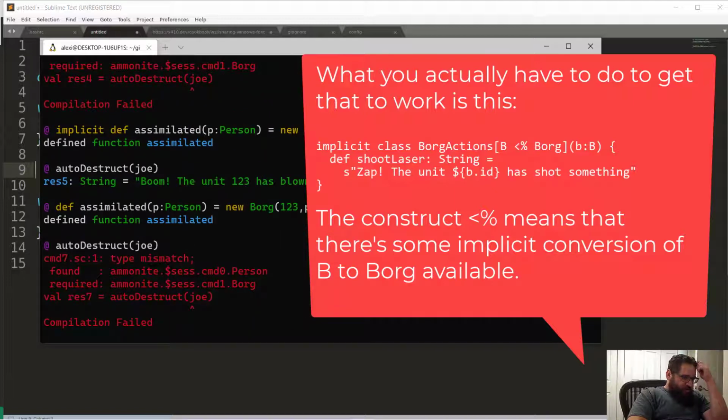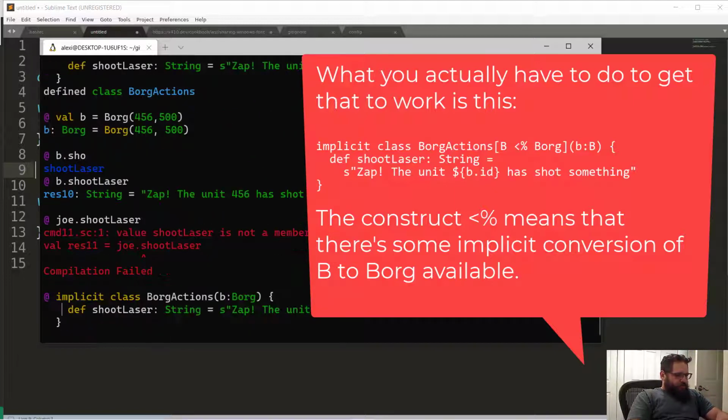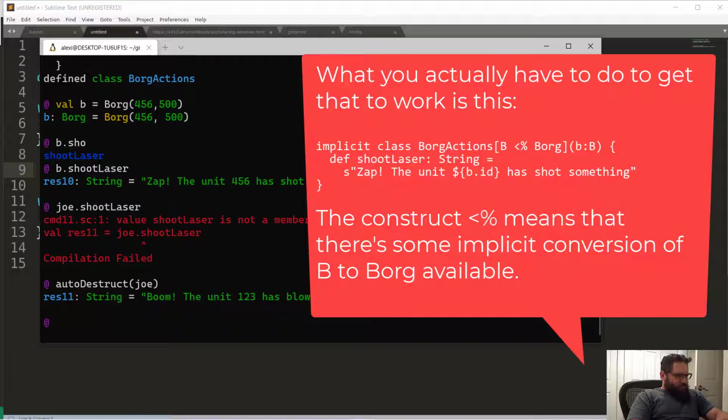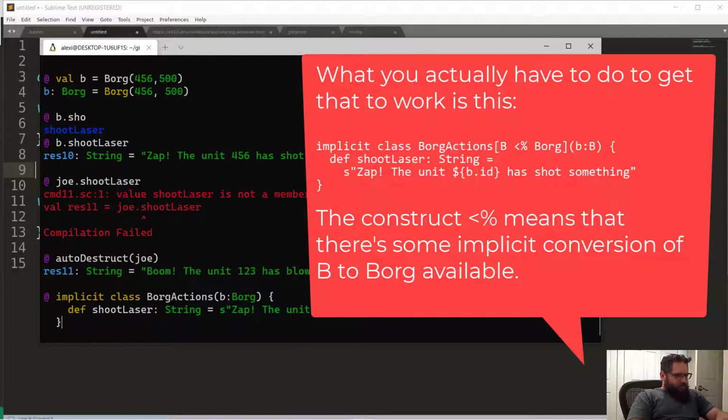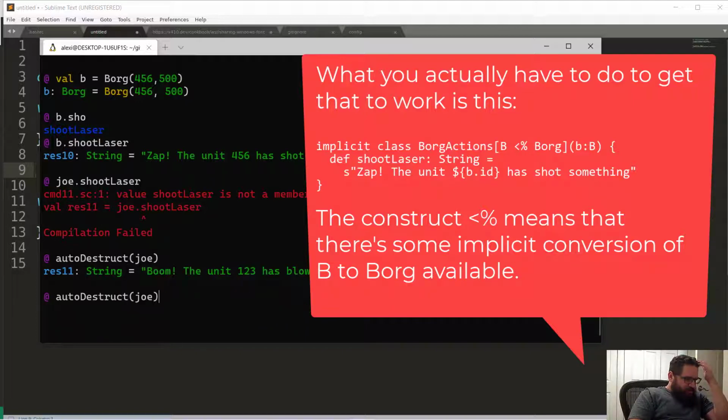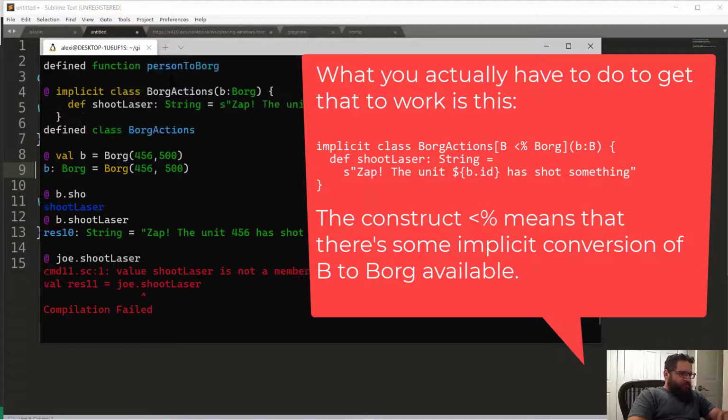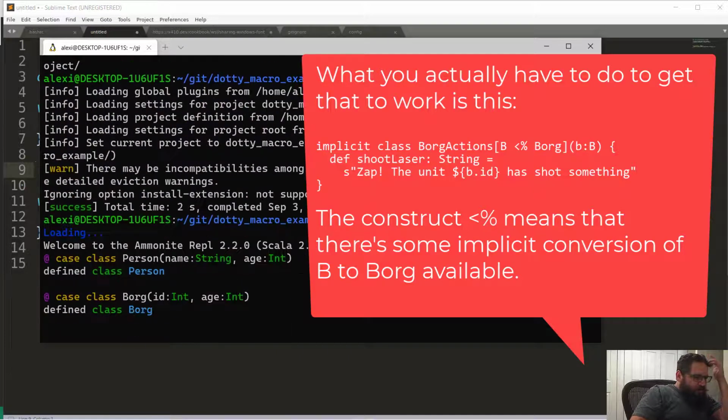Let's try, can we auto-destruct Joe? We can auto-destruct Joe, but he can't shoot a laser. Interesting. That was actually not expected. Give me a minute to double check.